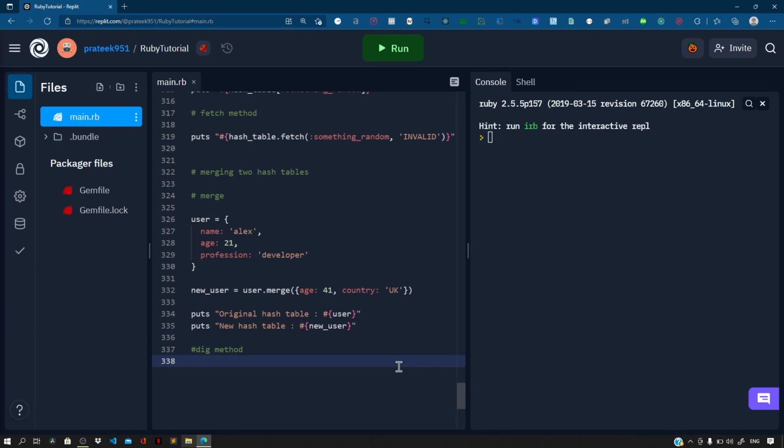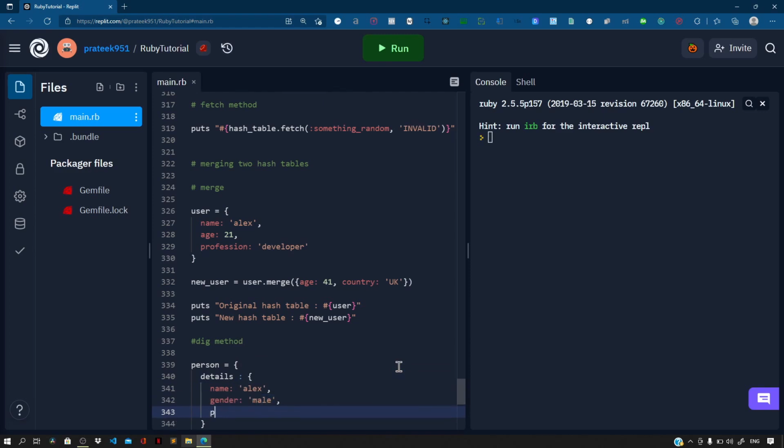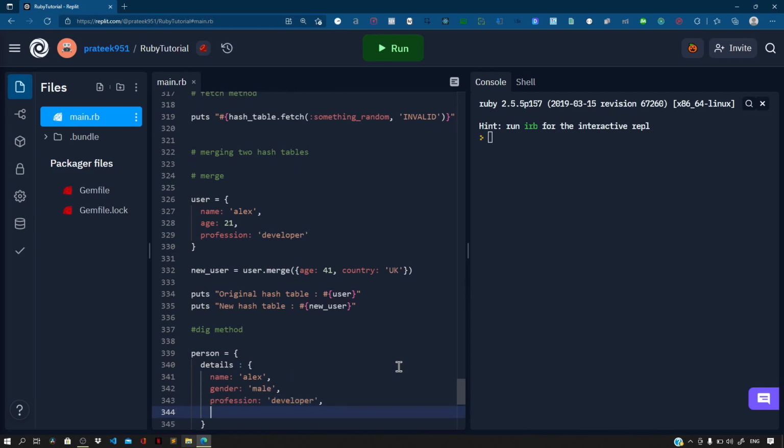So if you want to traverse a hash which has more hashes nested within it, something that is common with JSON, then you could do something like this. So here let us first create a hash table person and set this to curly braces. Then let us create another one nested within it, details, and here let us say name Alex, gender male, profession developer, and age 21.